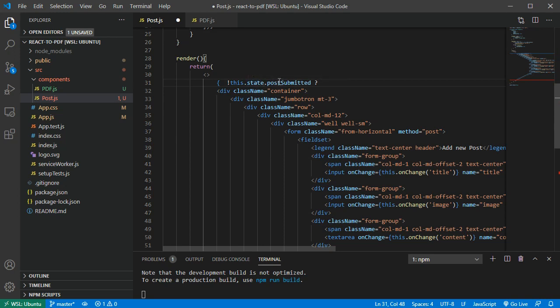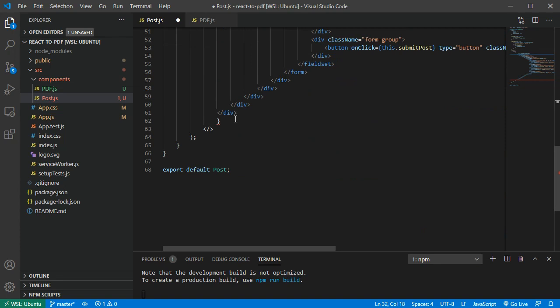So if this is false, then here's going to be a parenthesis like this. We want to include this JSX in separate parentheses like that. And then otherwise, we want to output a different component, and in this case it's going to be the PDF component.